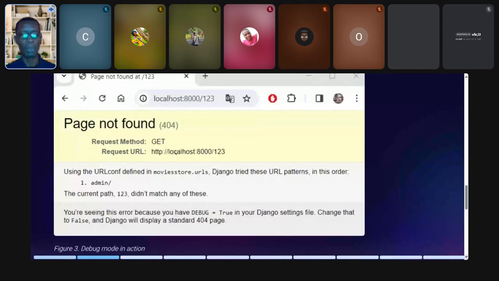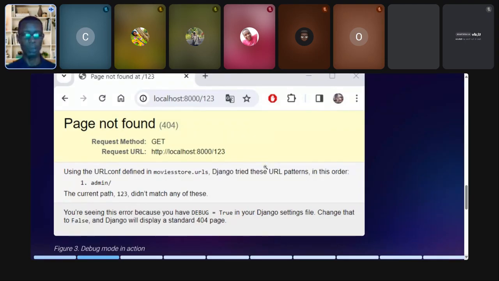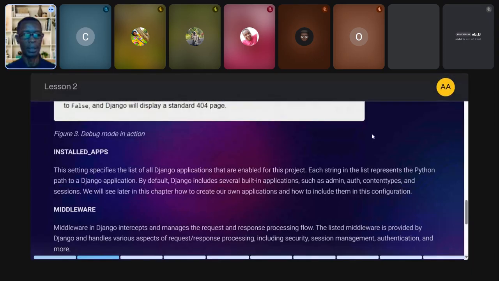However, when it comes to production, we have to set it to False because we don't want users to see this ugly error message being spit out on the screen. It doesn't look professional, so we don't do that.